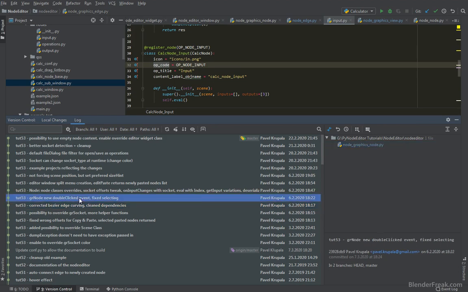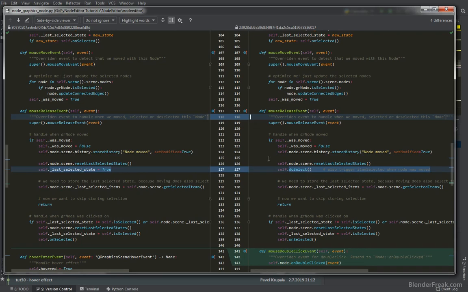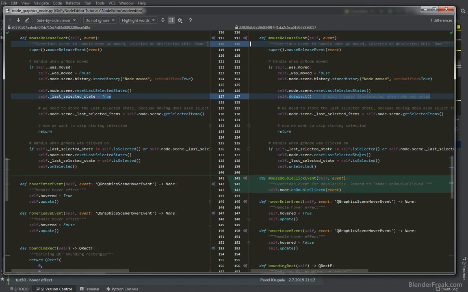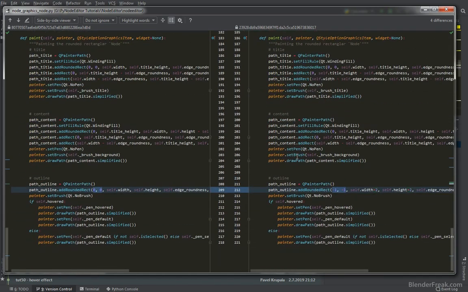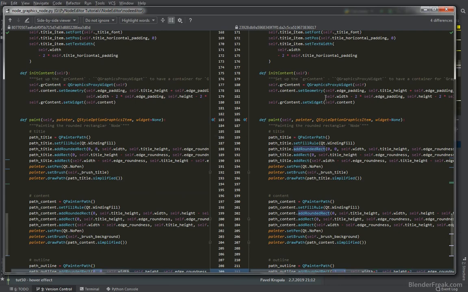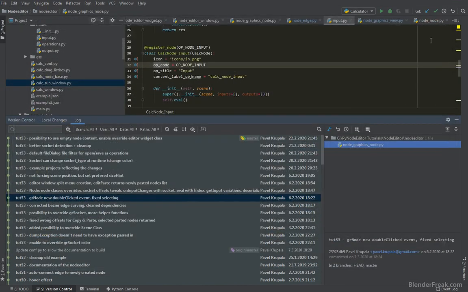Moving along, the graphical node got improved a little bit, so now we again changed some comments and we have a new method called mouse double click event. This is a standard PyQt5 event, and we are passing that one to the node, so we can use that. And also here are some pixel tweaks for the outline in the painting method for the graphics node. So now to the bigger changes.